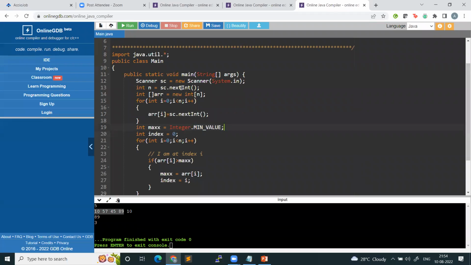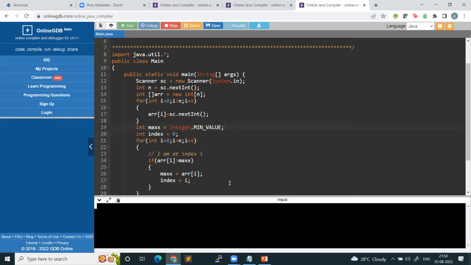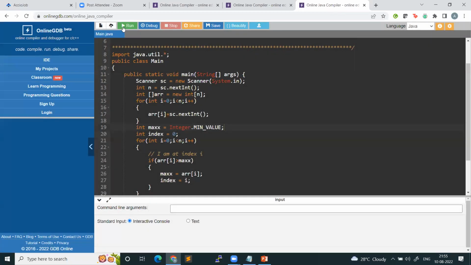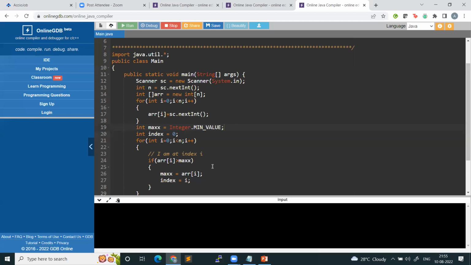Yeah, why won't it run? If all elements are negative, still it will work, right? Let us try to run it for all negative elements. Let's say we have 5 elements: -1, -2, -3, -5, -8. Okay, these are the 5 elements. So the largest will be -1, which is present at index 0.